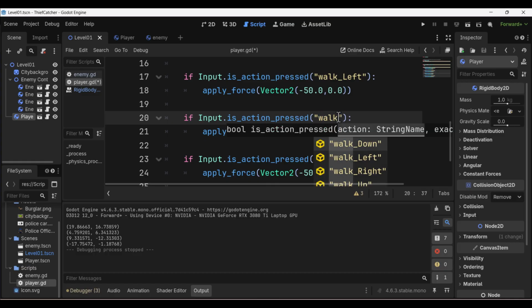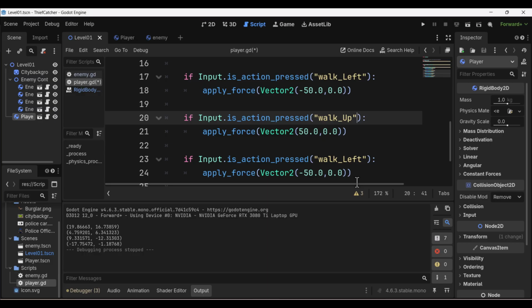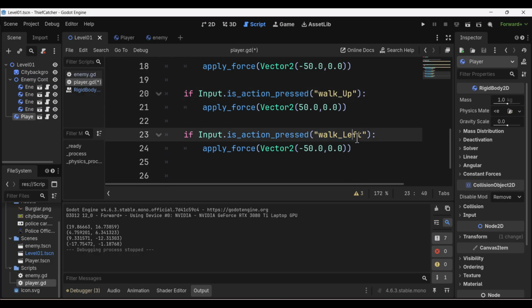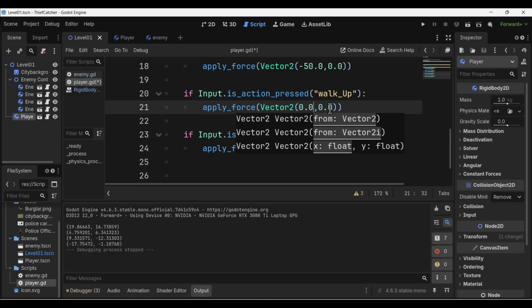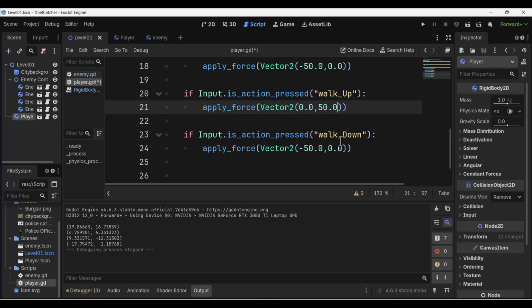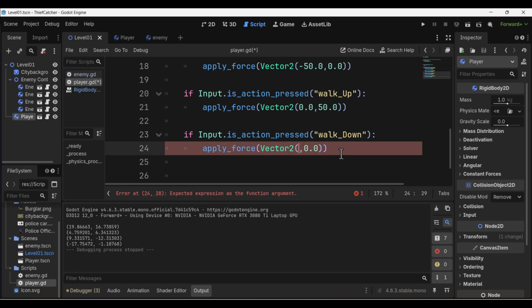Hit backspace, paste those out. I'll just start typing walk so it auto-completes. We want walk up. And we want this one to be down. I'll just type this out. And for this, we're going to make this 0.0, and then we will have it do 50 here. And then copy this minus 50 here. Because this represents our y-axis, which is our up and down.